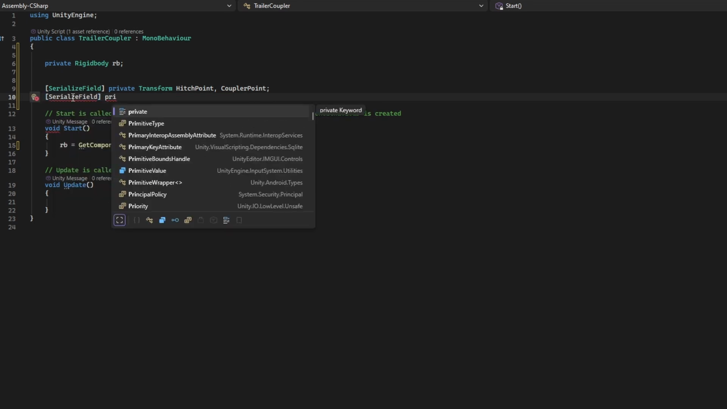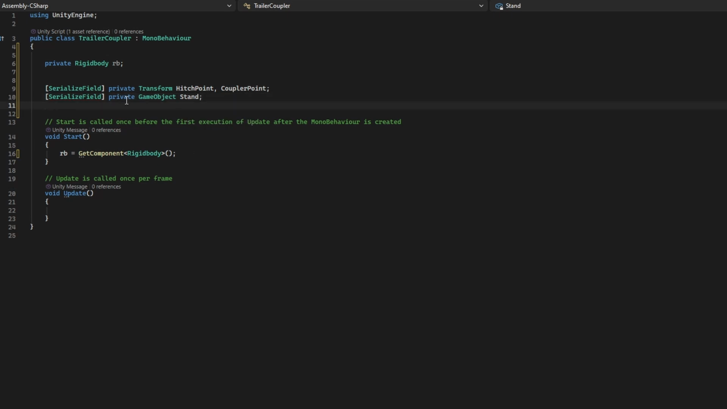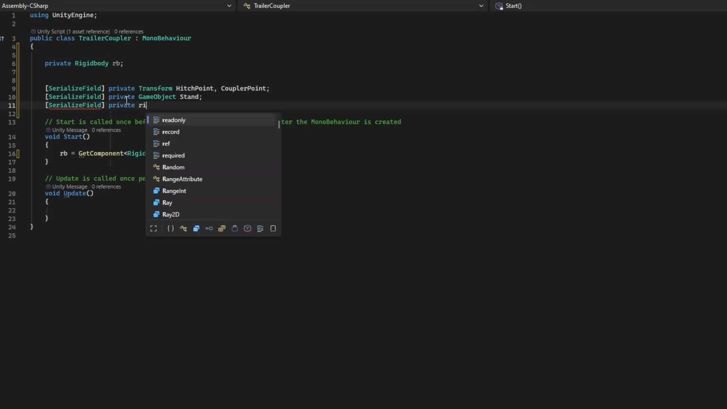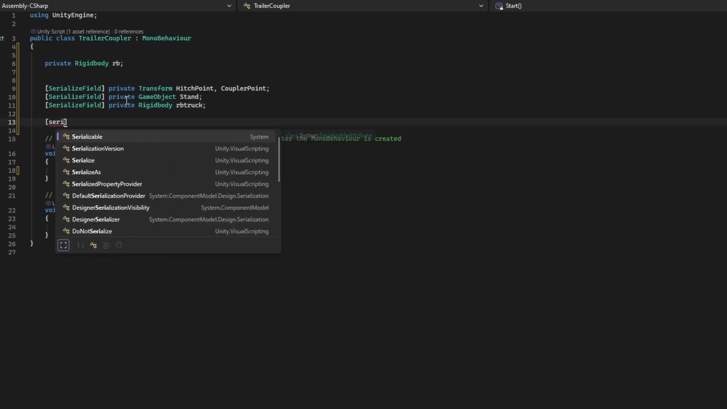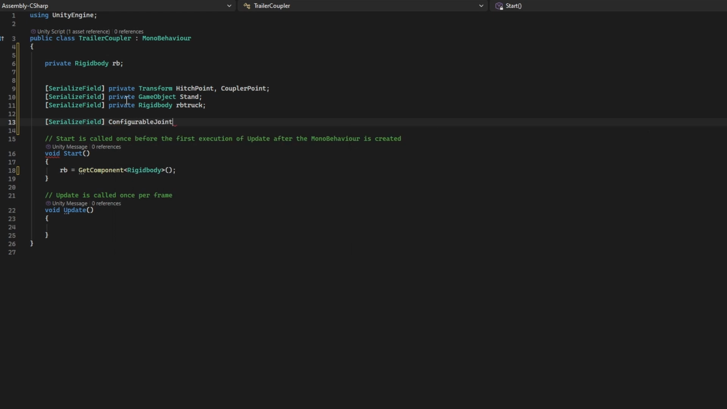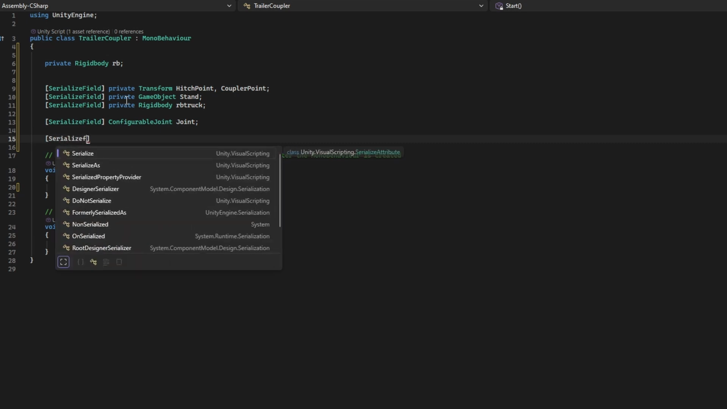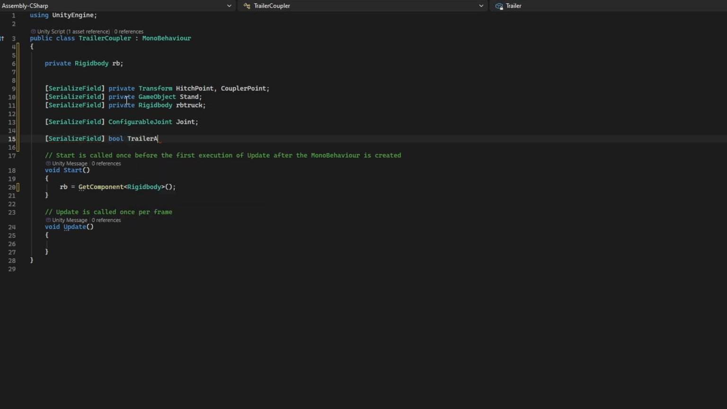a reference to the stand of the trailer, a reference to the rigid body of the truck, a reference to the configurable joint component, and one boolean which will store information: is the trailer attached to a truck or not. The Update loop we are not going to need.